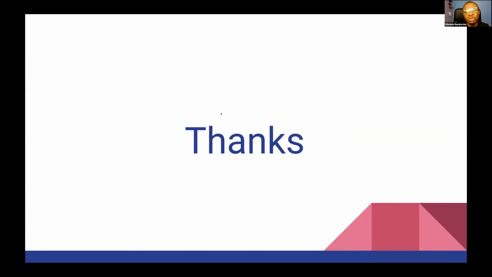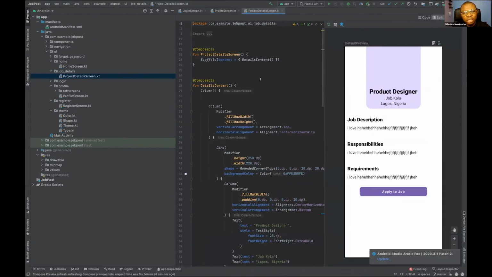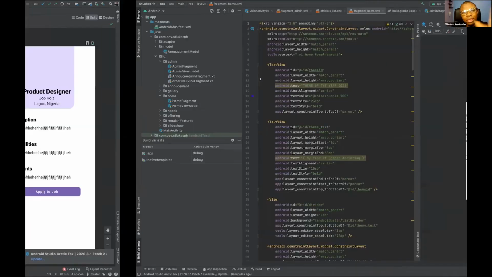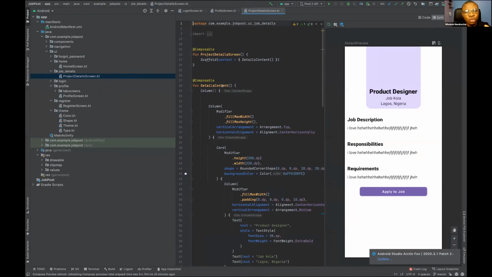Let's go over to Android Studio and see everything I'm talking about live. This is Jetpack Compose, and this is the imperative way of building Android projects. Coming down here, you get to see your theme. Like I explained before, this is your theme. It has the colors, shapes, theme, and your type. And coming down here, this is just a screen I built. I call this one project design screen.